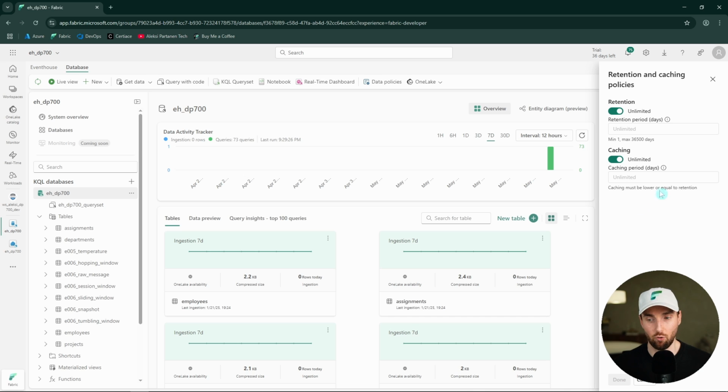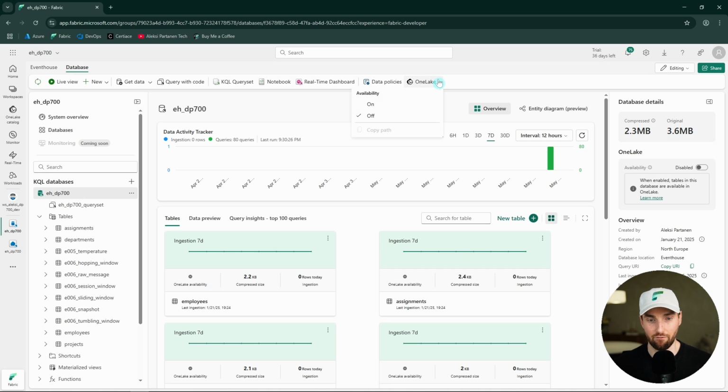Then we have this caching policy here, and basically we can use this to determine the time our data is in the hot cache, meaning that it is more readily available and stored in very fast SSD. But this means that storing our data costs more. So even though it is faster, it is more costly. So you can specify here, for example, that you want to only have 5 days of data in that hot cache, and after that the data will be moved to the cold cache so that querying it is slower, but it costs less to store it. Let's close this, and then we have the OneLake availability.